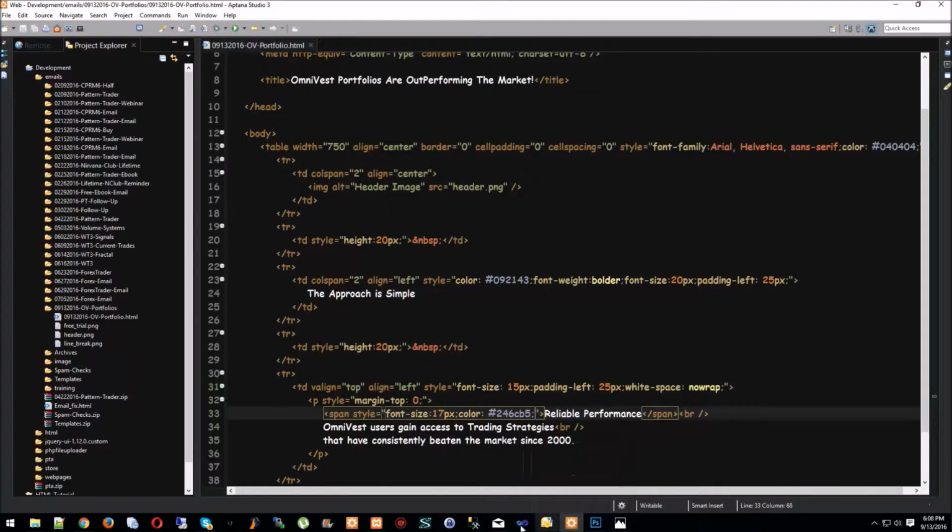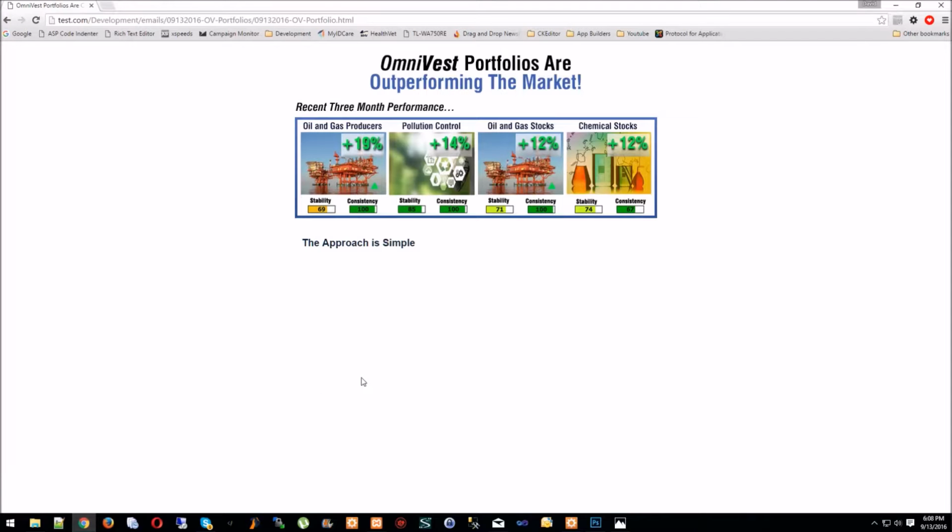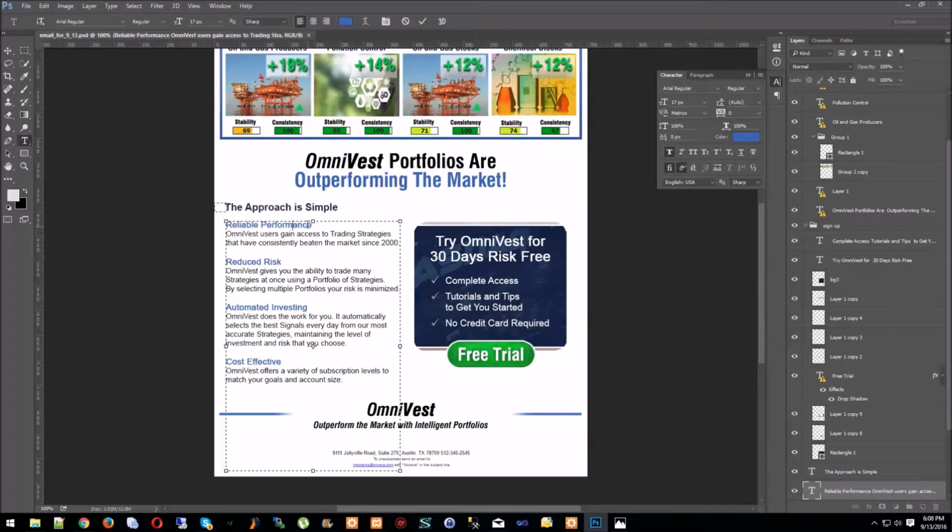So I'm going to open my document up over here, and everything looks okay, but I think that this reliable performance kind of looks weird. It looks a little bit darker here, and I want to say that there's a bold in there, and there is a bold in there. So we're going to make it font weight bolder. So there is a bold. It just wasn't shown at the very top.